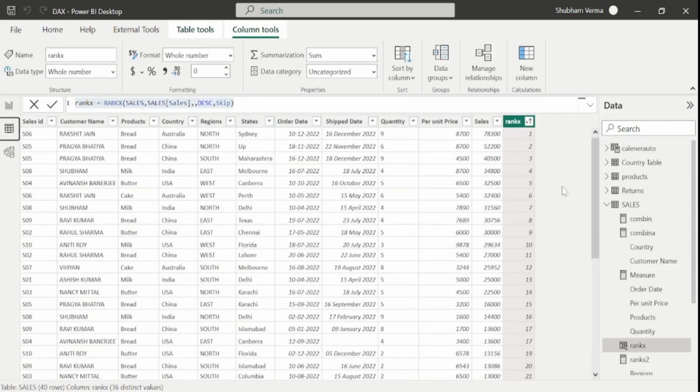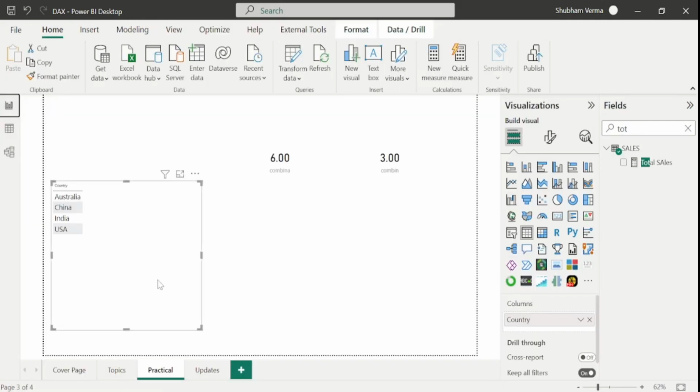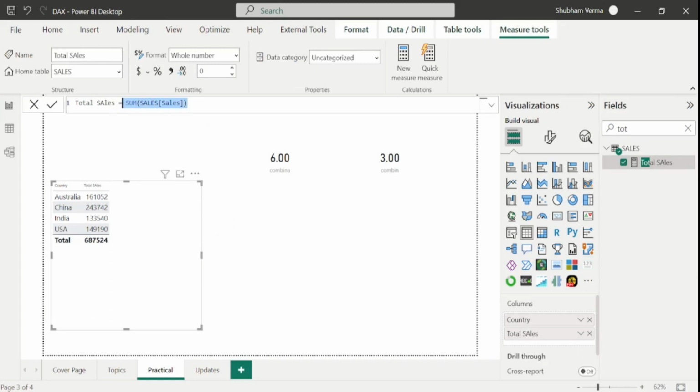So I hope guys now you are clear with the RANKX DAX function with calculated column. And now let's see the RANKX DAX function with measure. So I will go here on the practical page, and here I have taken one table visual, and under the table visual guys I have taken the country column. And now I will enter this total sales DAX function, which is sum of total sales.